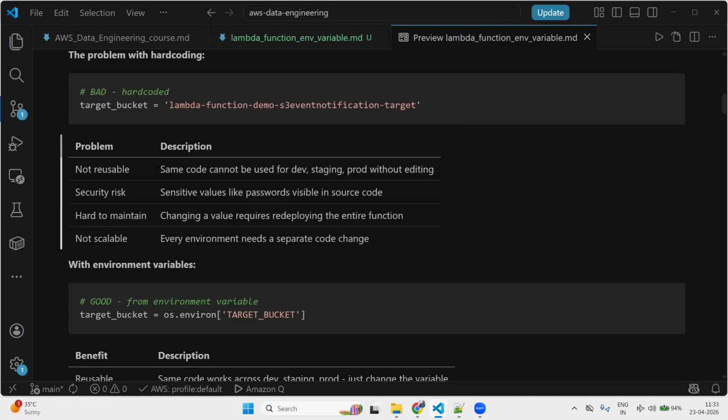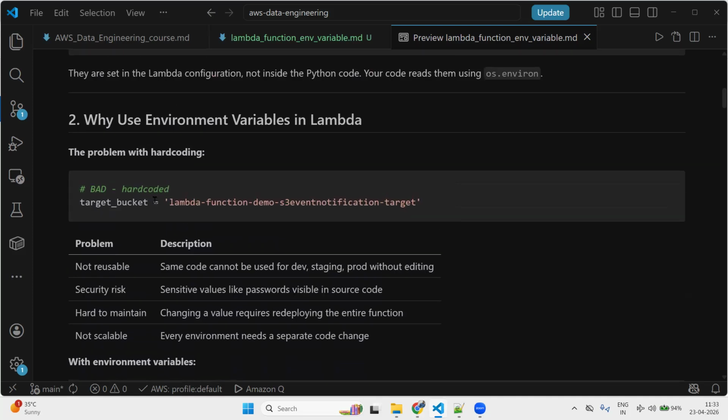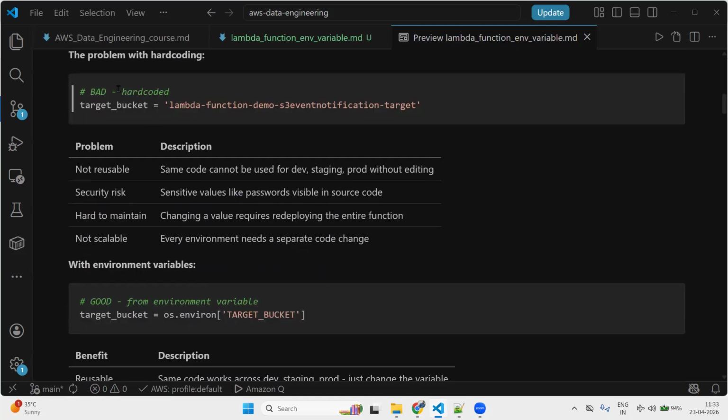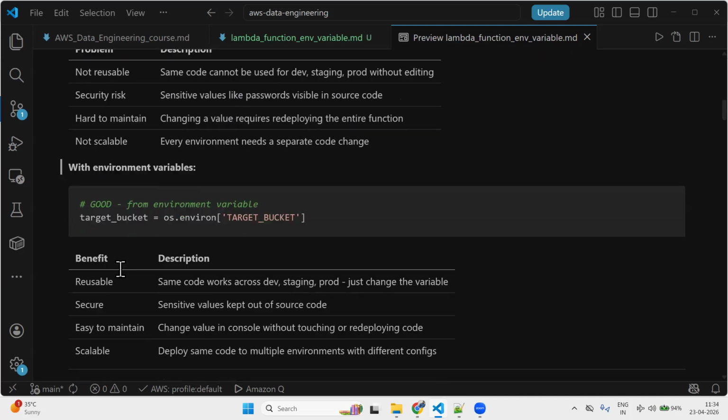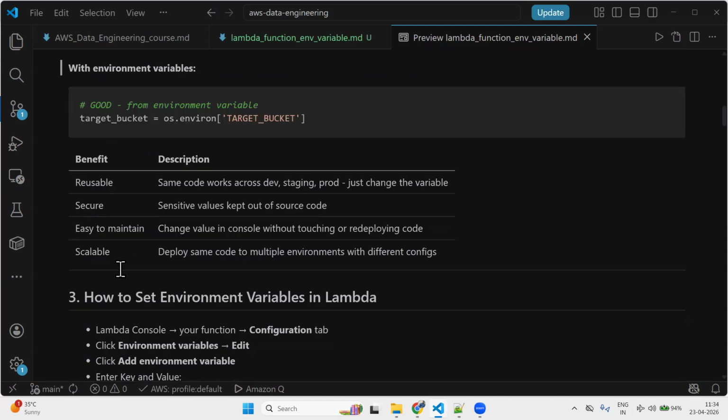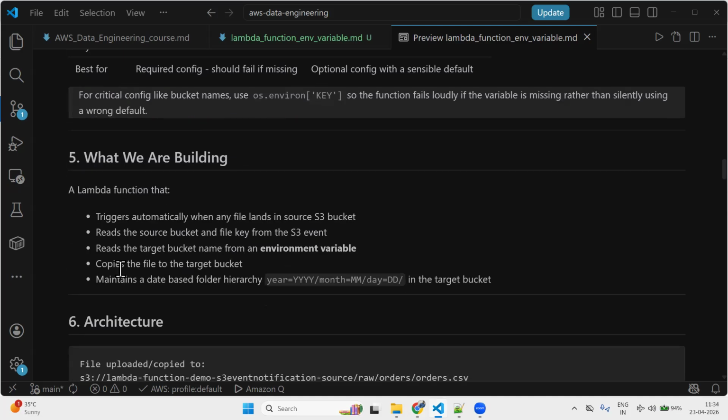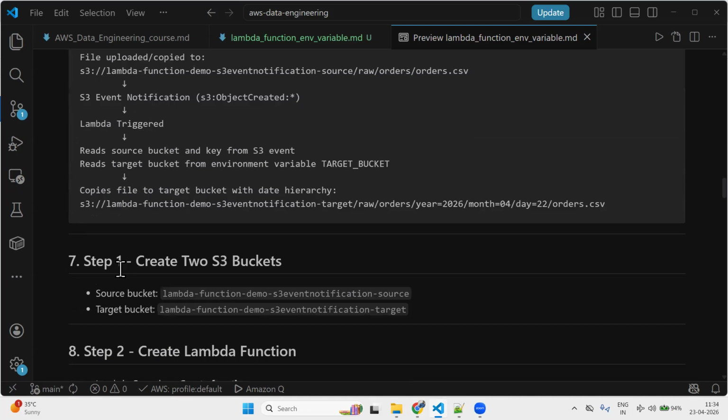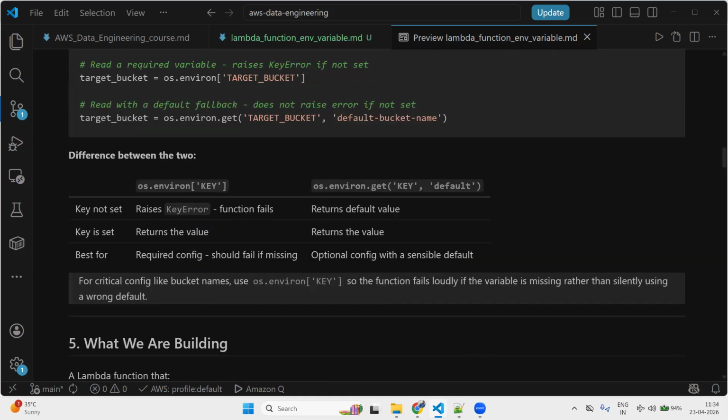You can read the pros of using environment variables. If you have hard coded anything in your code, it is a bad practice. With hard coding, you cannot make your code reusable. There will be a security risk. It will be hard to maintain your code, right? So you can read all of this theory. Otherwise, the demo would remain the same as we discussed in the earlier video.